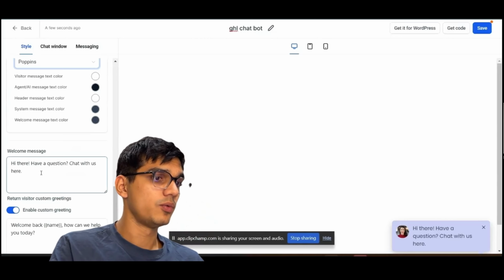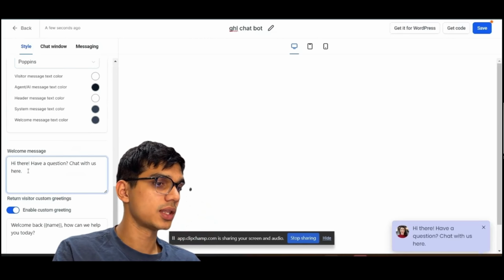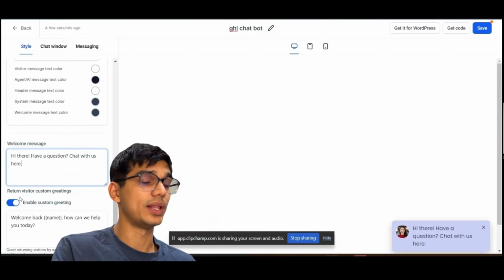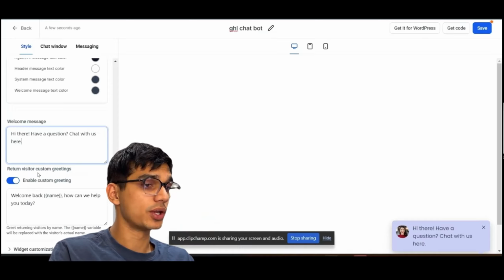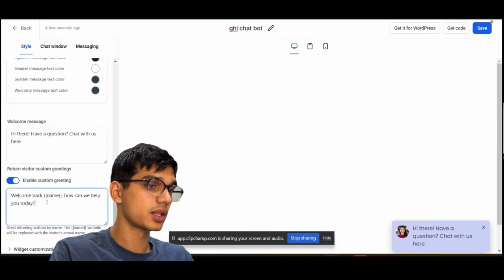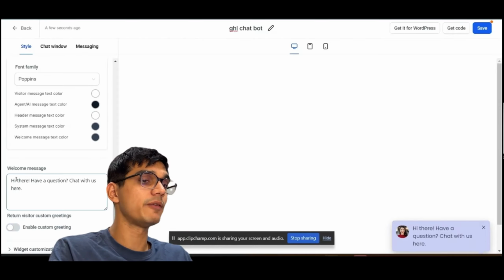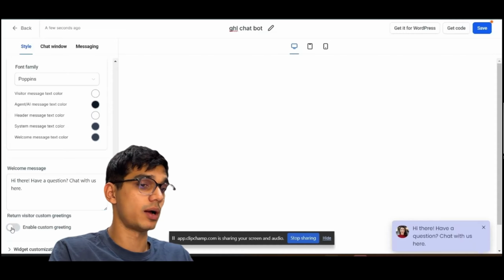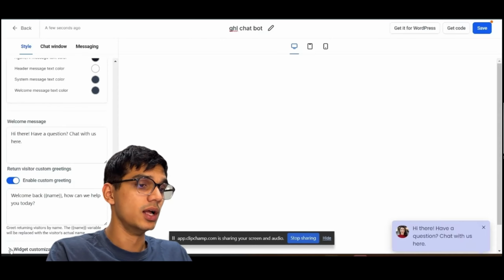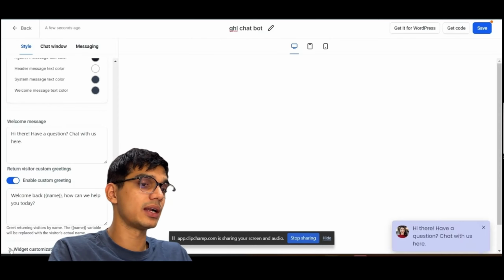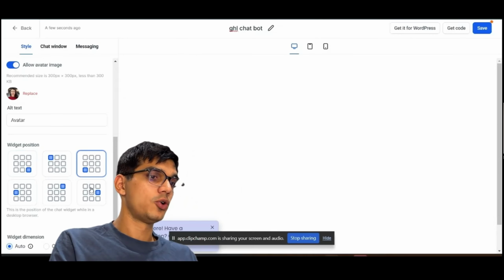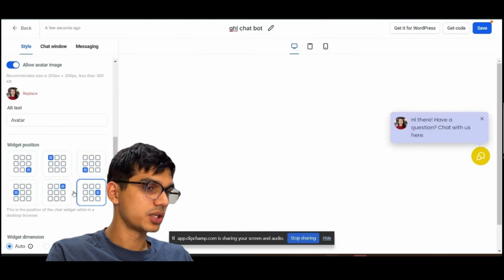Next, we have text customization options. This includes the welcome message that visitors see when they open the chat widget. You can also enable or disable custom greetings for return visitors. This is useful because repeat visitors can receive a more professional message instead of seeing the same greeting again and again. Simply enable the feature if needed and customize the text according to your business. Now let's move into the widget customization.